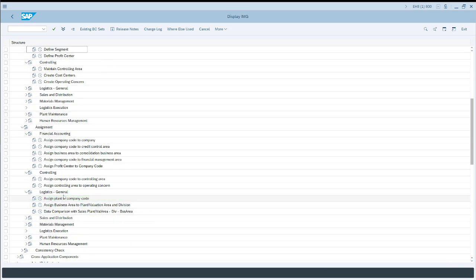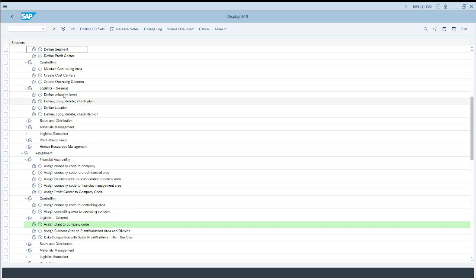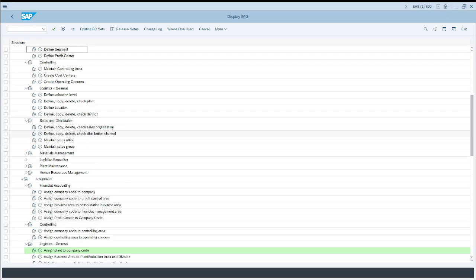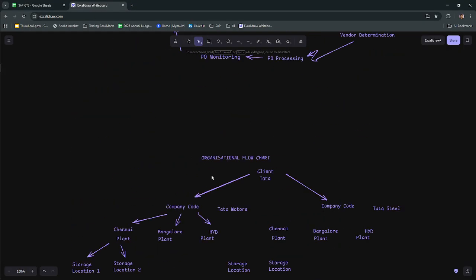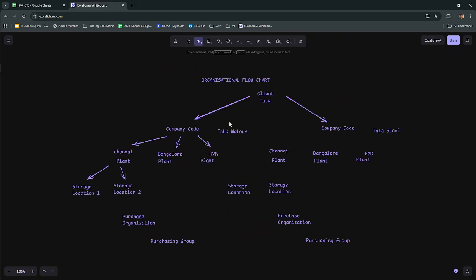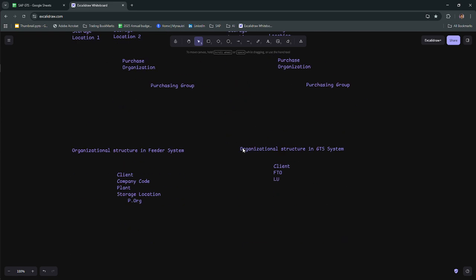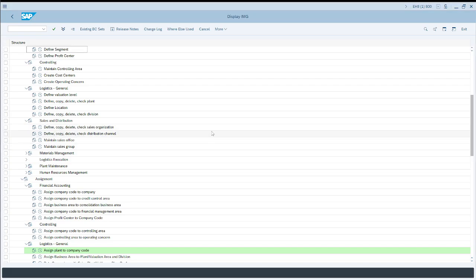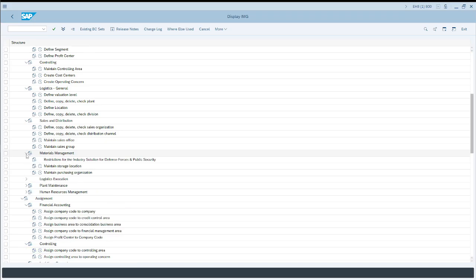Now when you come into logistics general, you will define a plant and you need to ensure that the plant is assigned to a company code. So where you will define a plant, you have to define all the plants over here. And if you go to sales, people will define the sales organization. So what is sales organization? That is where I told you to create a procurement chart for SAP. I told you guys to prepare a sales cycle for SAP SD and then an organization flow chart for SAP SD. If you guys are able to get that, then you will be able to understand what is sales organization.